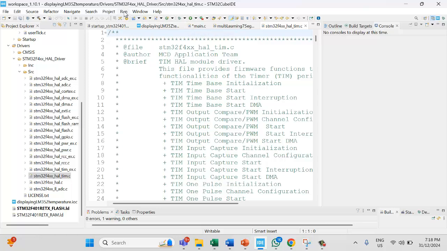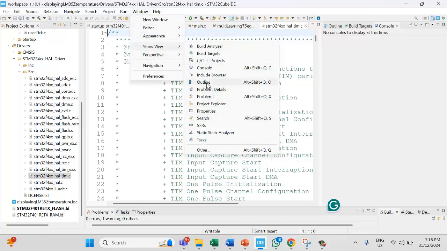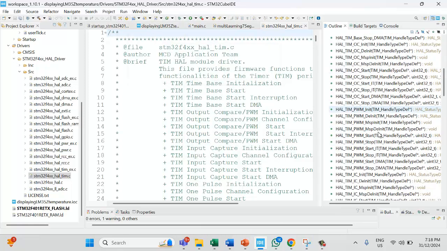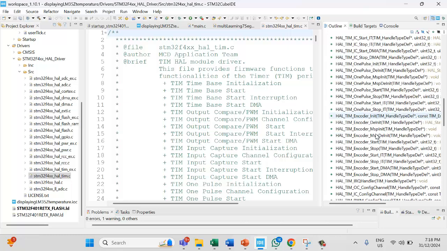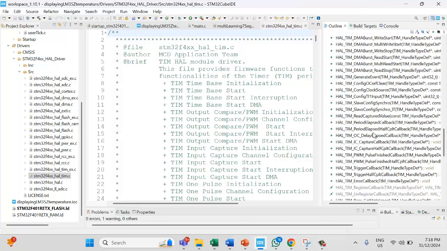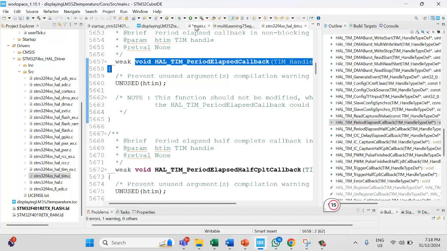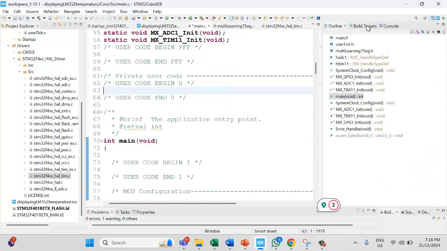So open it up, then go to Window, and then Show View, then go to Outline. Period elapsed. Find it out. Yeah, this one. Copy this one. Right, copy. Then we go to the main. Then I just place it here.